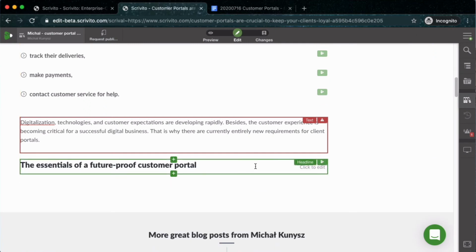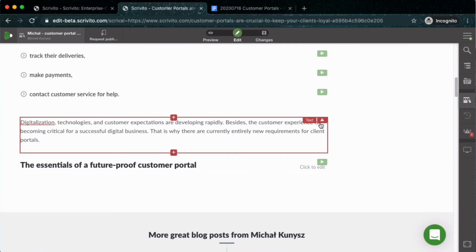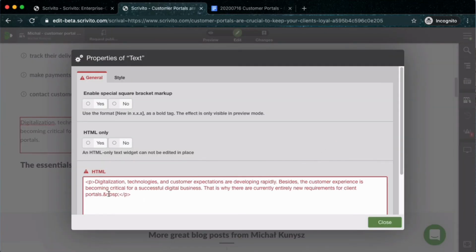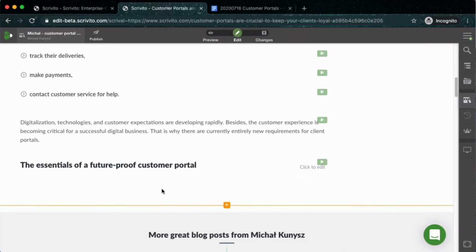You may have noticed that I have some error shown here. Let's have a look what's wrong. There's a non-breaking space at the end. You can configure various types of validation. One of the validations that we have in Scrivito is that we don't have non-breaking space at the end of paragraphs. Once I delete it, the error is gone.